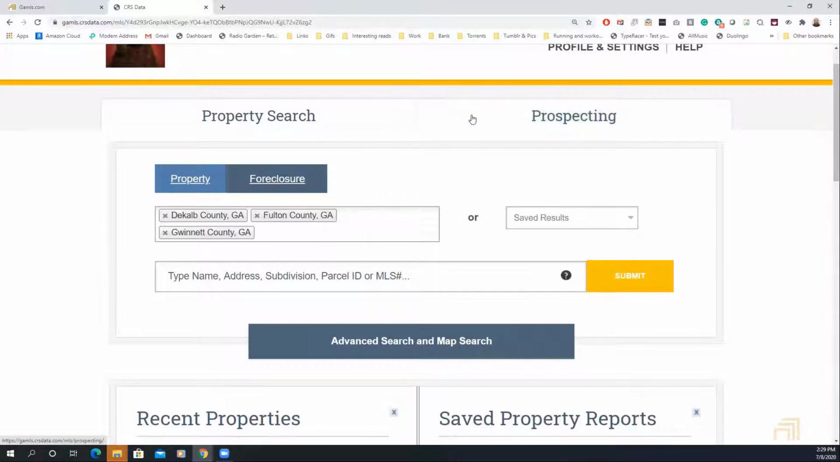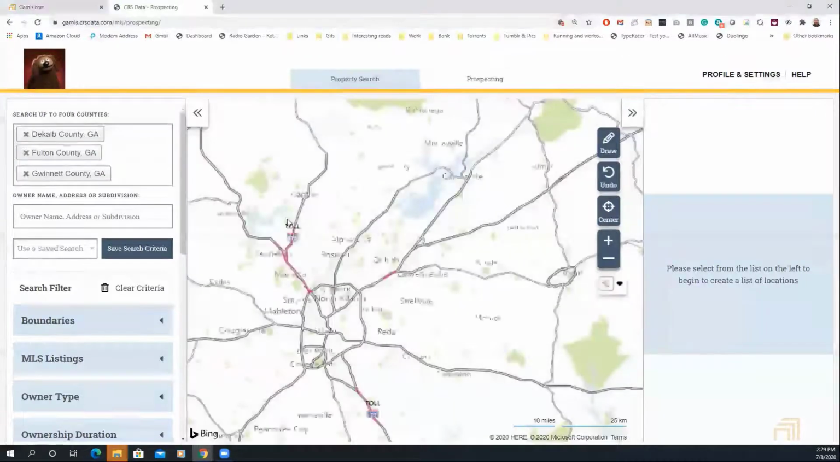Wanted to move over to prospecting because for those of you who may have been familiar with the system, prospecting has gone through an overhaul, much like a lot of other systems in the industry.